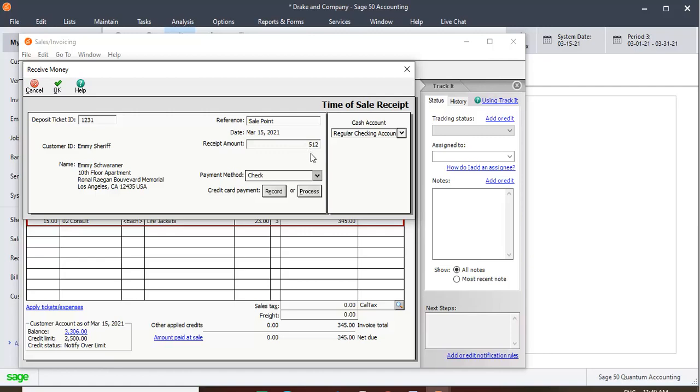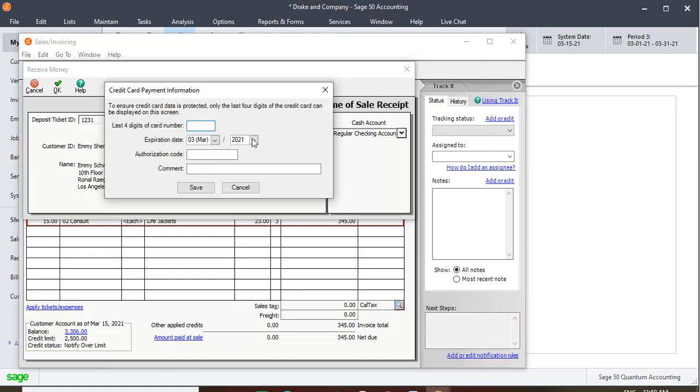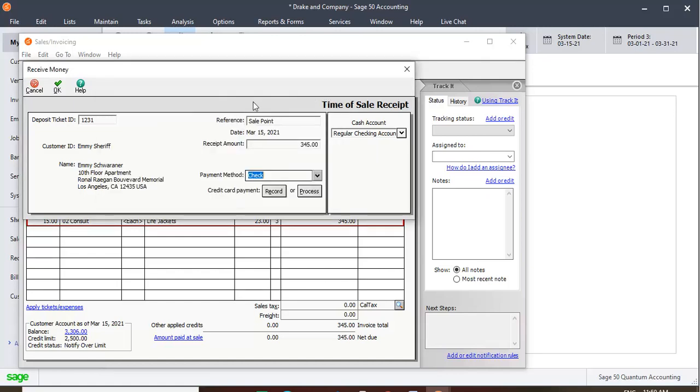Click into the line item area and enter the quantity. Enter the item from the Item Columns drop-down menu within the first blank row. Enter into the Unit Price column within the same row. Click the Amount Paid at Sale link at the bottom of the window to open the Receive Money window.